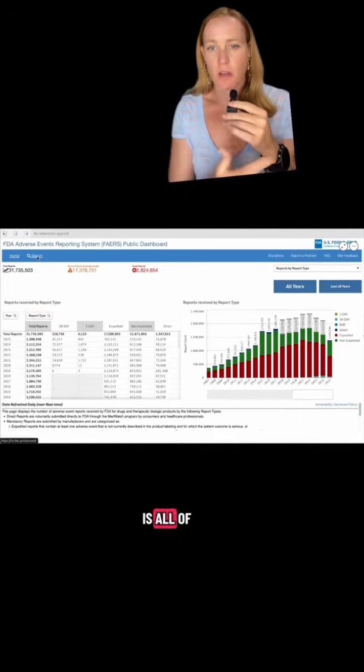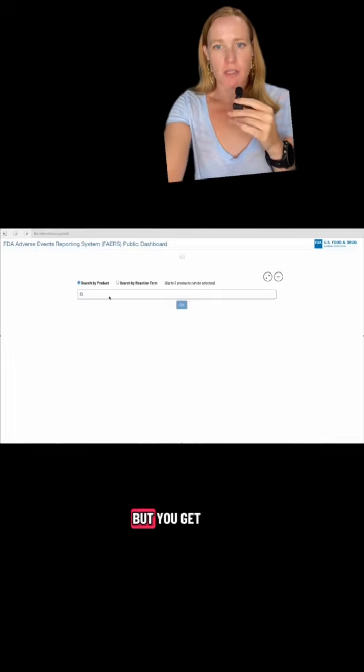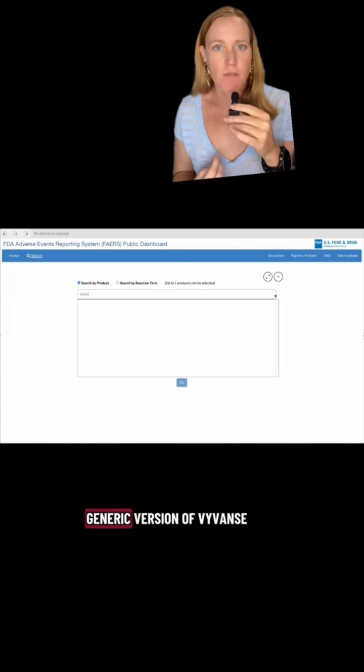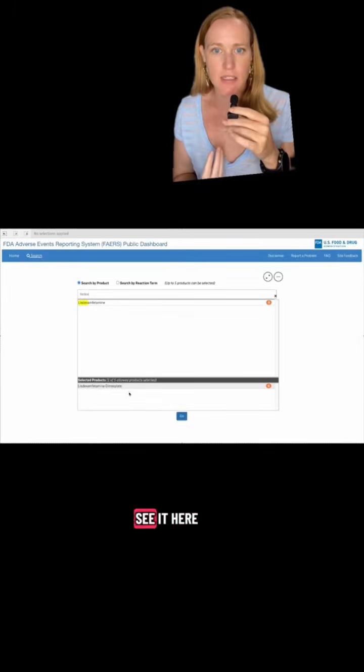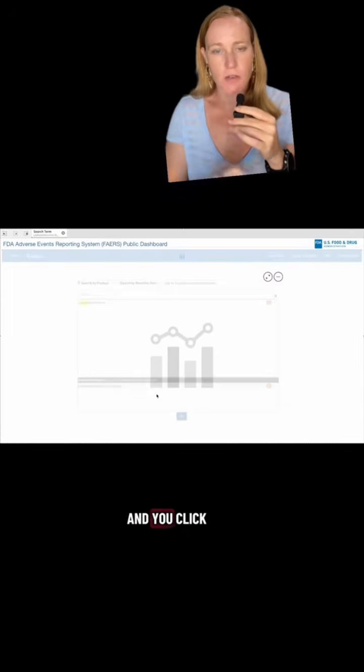All right, now this is all of the side effects we're seeing right here. You have to click that search button, and we're going to type in right up top there. I know it's small, but you get this line here. We're typing in lisdexamphetamine. That is the generic version of Vyvanse, which we recently wrote an article about. I'm sorry that you really can't see it here because it is so small, but then it's going to show up in that bottom section, and you click go.